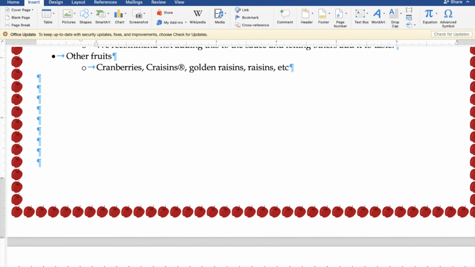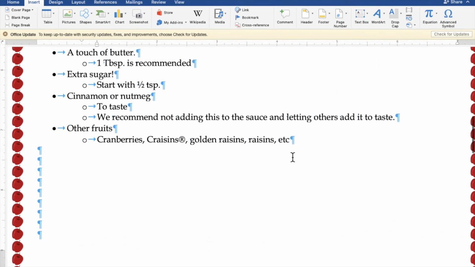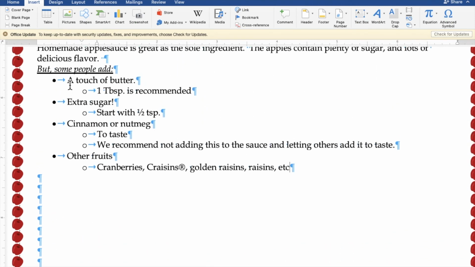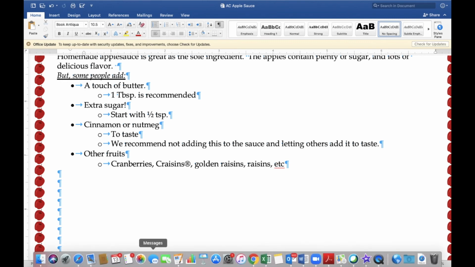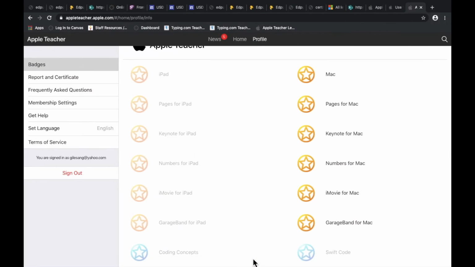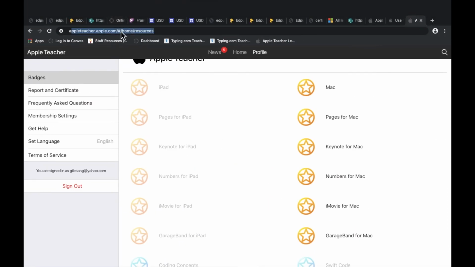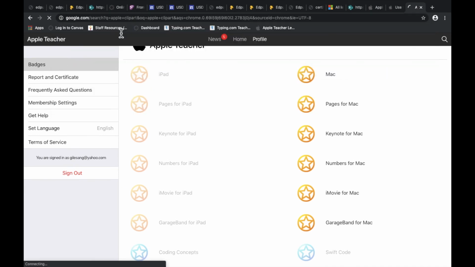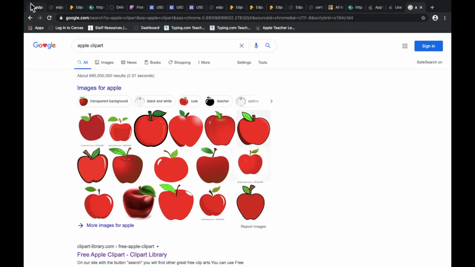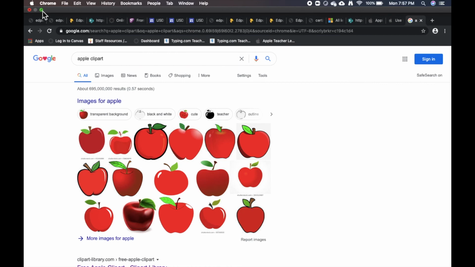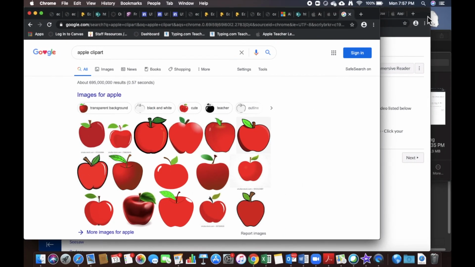Okay, so we have this bulleted list. What we want to do is change the look of the bullets, but it is a multi-level list. First level bullet, so a picture of an apple, like a clip art picture of an apple. So I'm going to go down here and choose Google and search for apple clip art. Also going to make this a little bit smaller so I can pull it off onto my desktop.